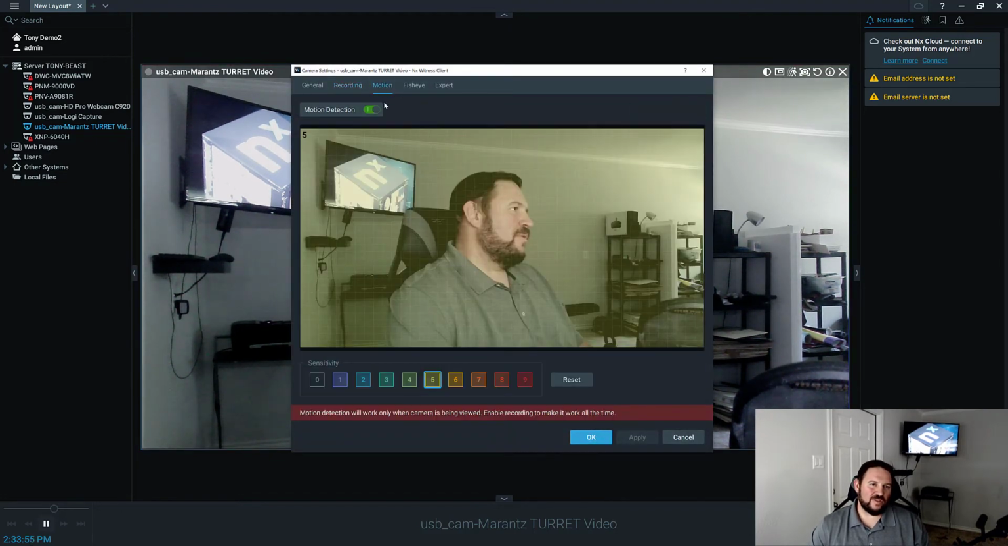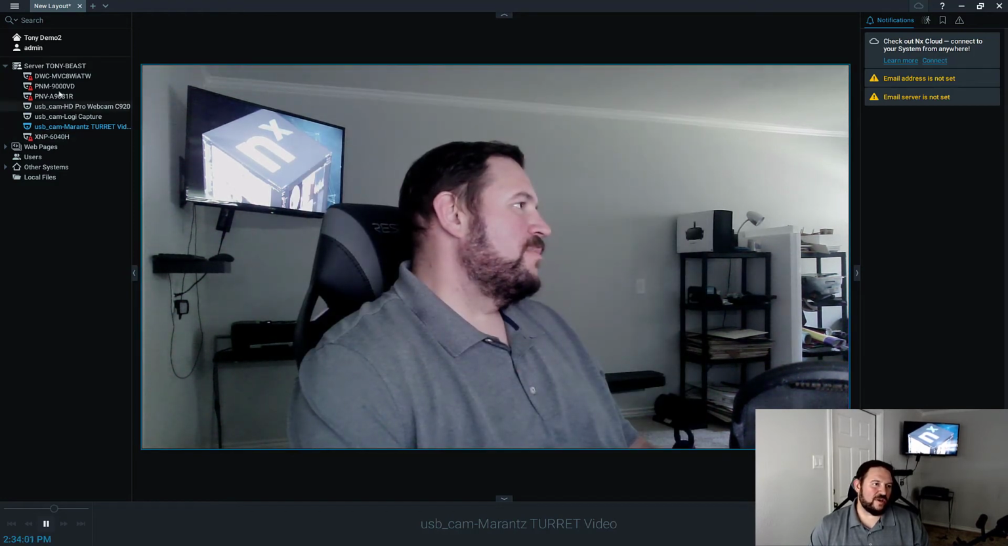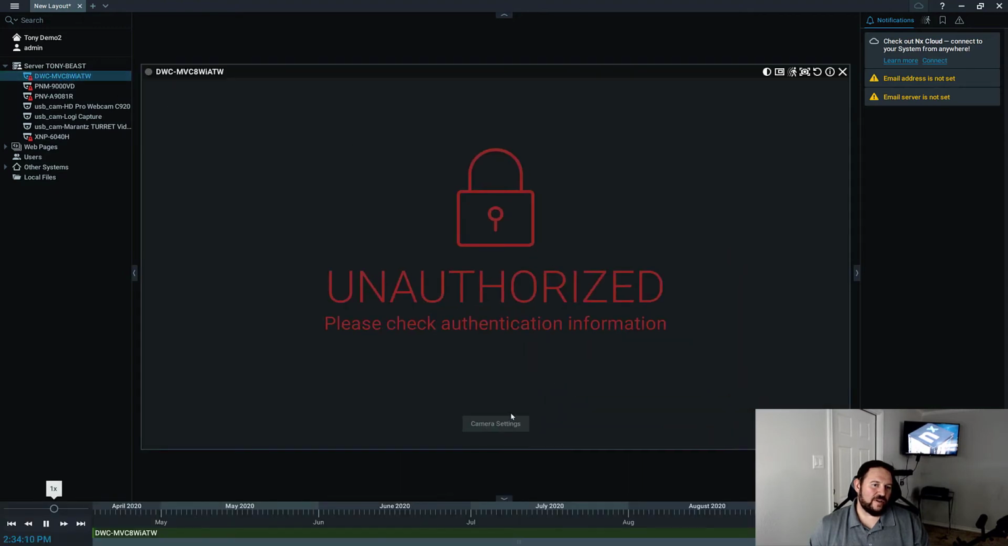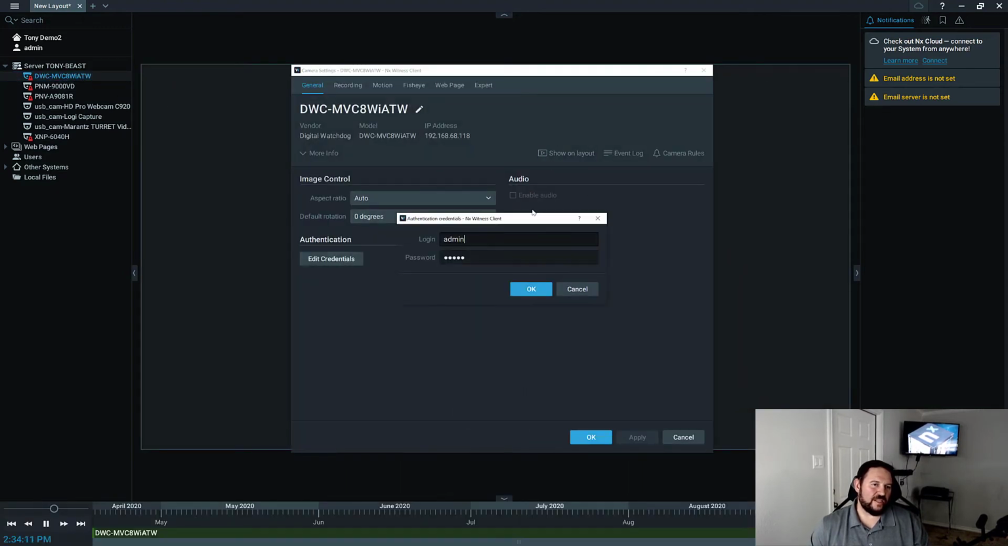You can set up your motion detection on it, the different sensitivities you want to set, and you can also see some other devices that have been coming in here. So these are devices that are on my local area network. So if I go to camera settings here, I'm going to need to edit the credentials to log into it.